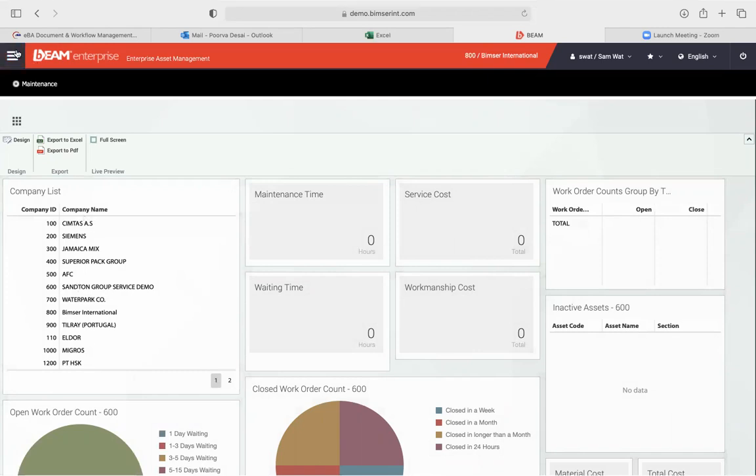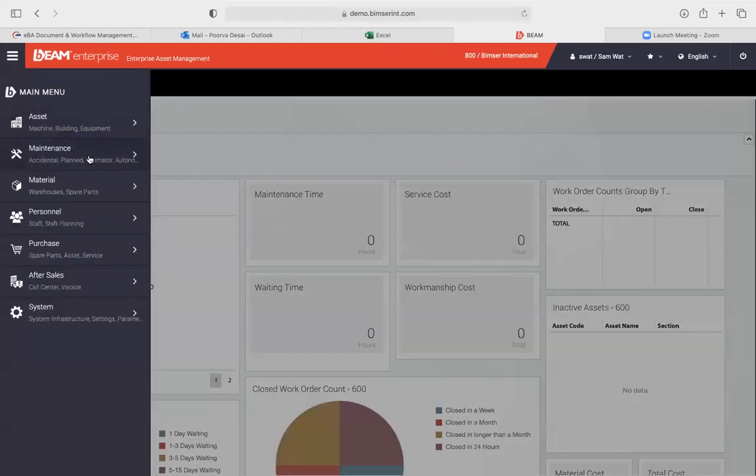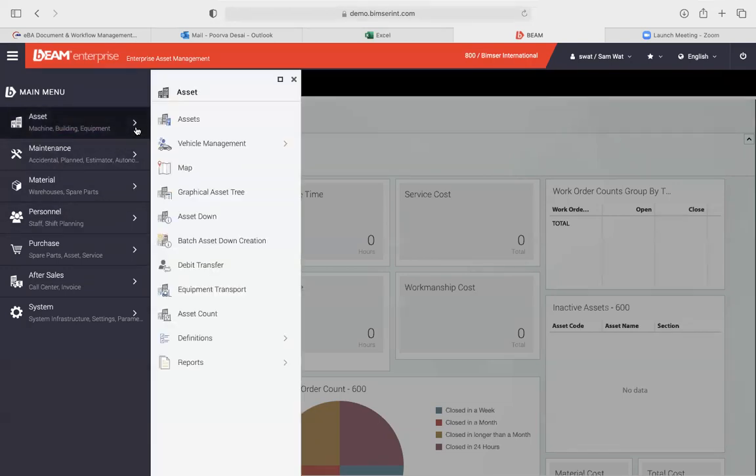And on your left here is the main menu of Beam. So Beam is a modular structure, and we have total 4 main modules, which include asset, maintenance, material, and personnel. So we can first start off with the asset module.